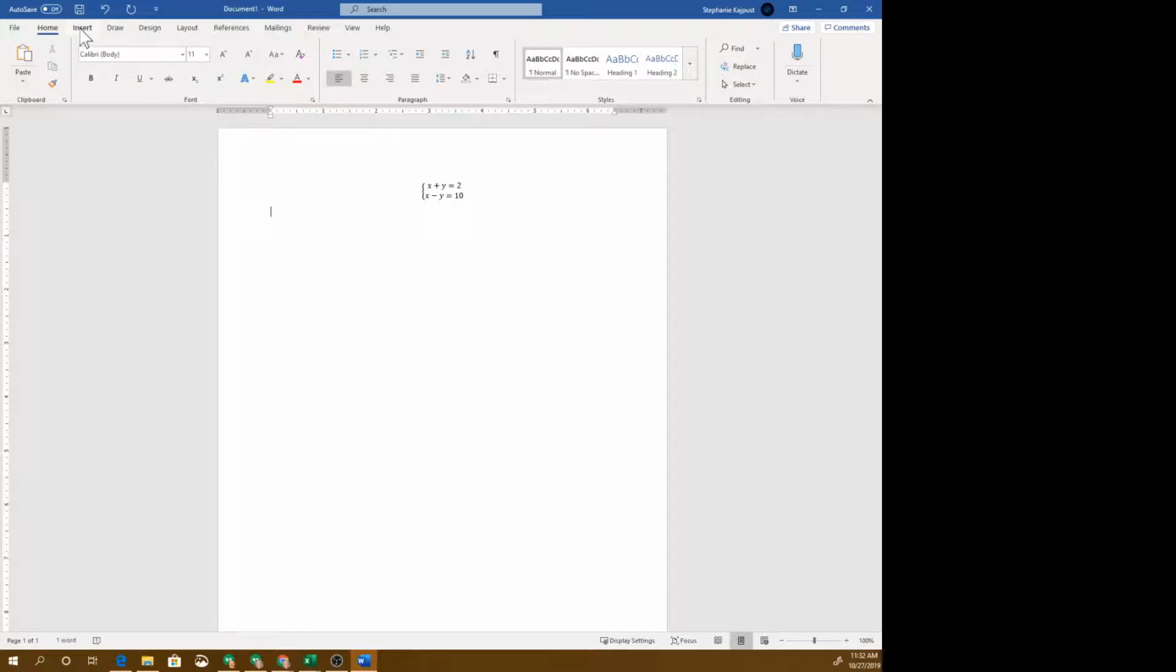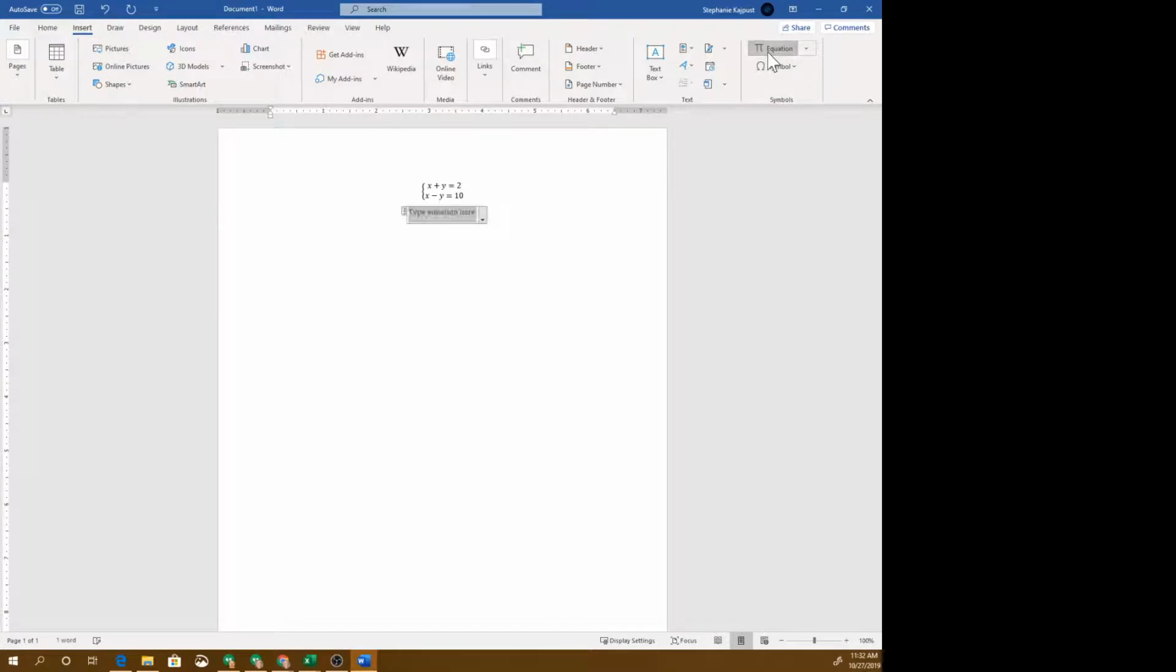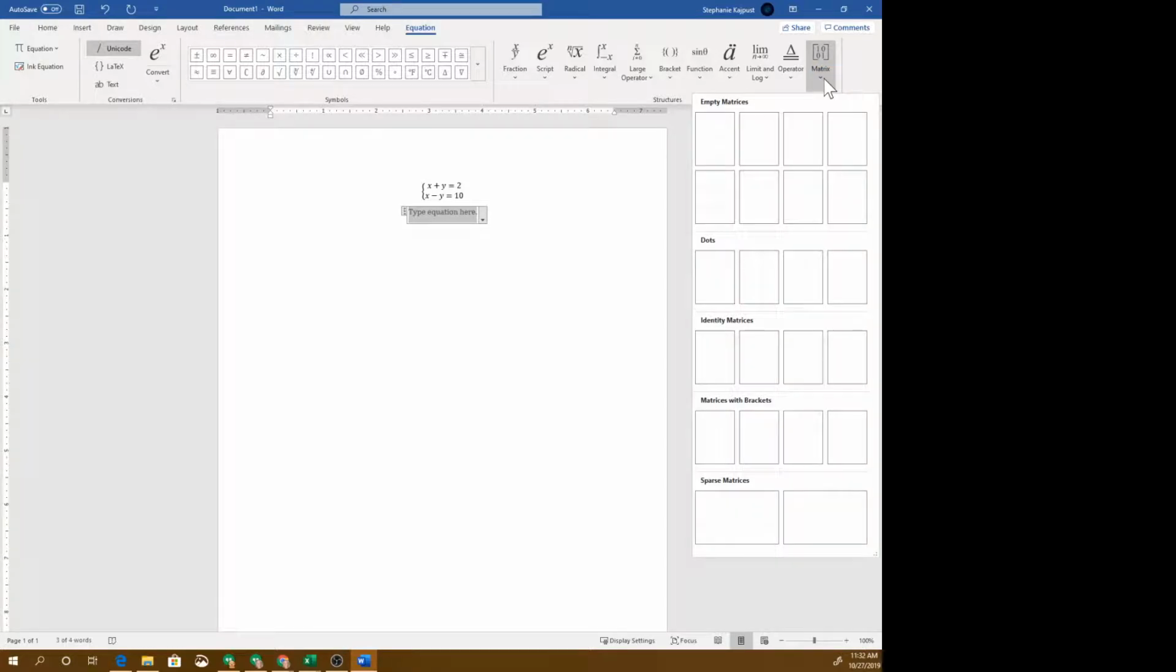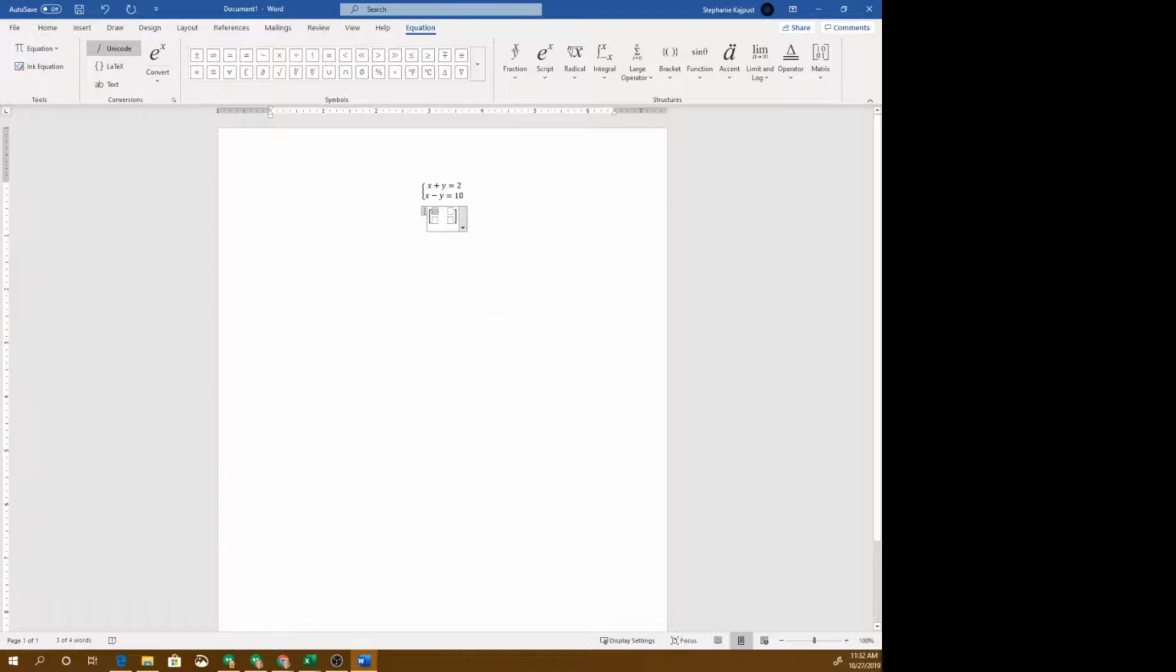Now for matrices, I'm going to go to Insert again. I'm going to insert an equation. There's actually a button for matrices. So you need to have the brackets. That's what makes it a matrix. So there's a whole bunch of blanks here, but you need to have the brackets. And so that's the second. So it defaults to having a 2 by 2. And so that would be, let's see, just the coefficients.